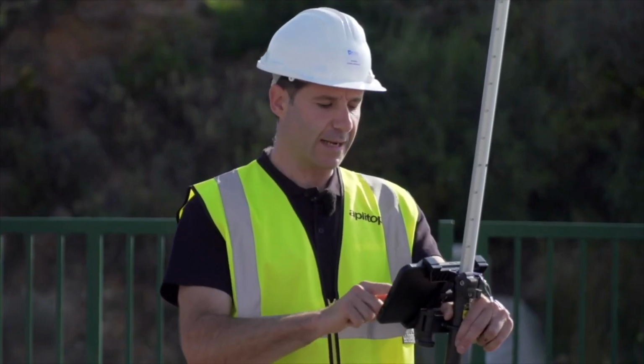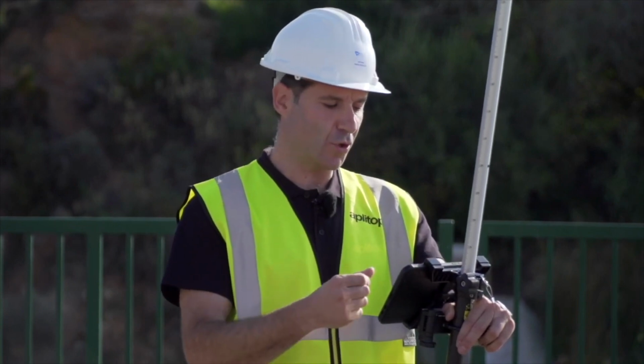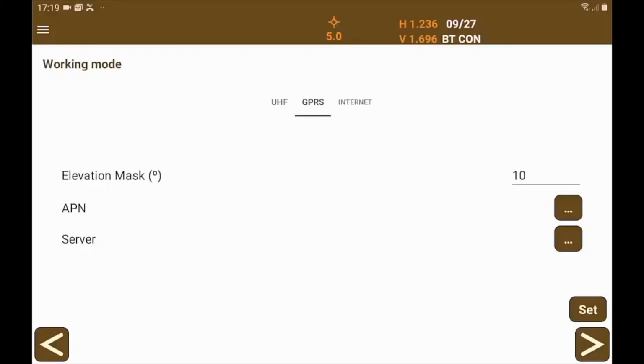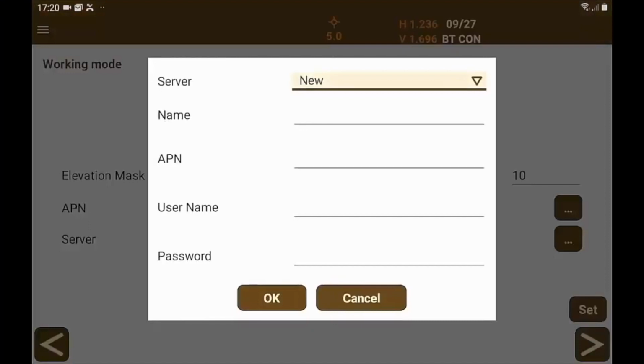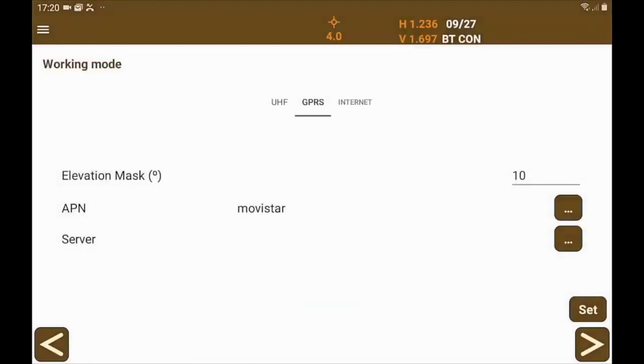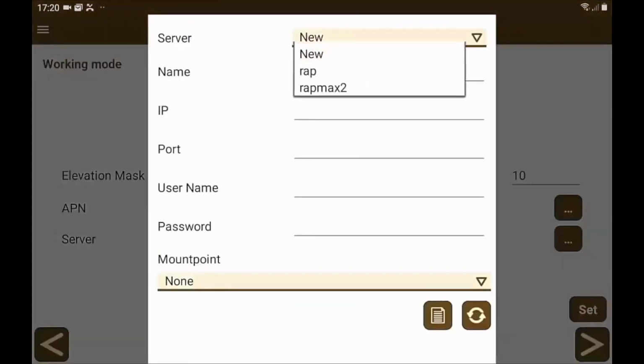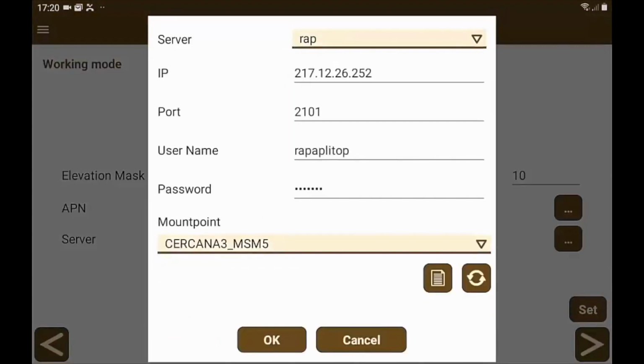We are going to configure the data access point for our device from our mobile data operator. The APN, where we indicate the server, in this case Movistar, the APN, username and password. Finally, we configure the server that provides the corrections. In this case, it is the Andalusian Positioning Network in Spain.